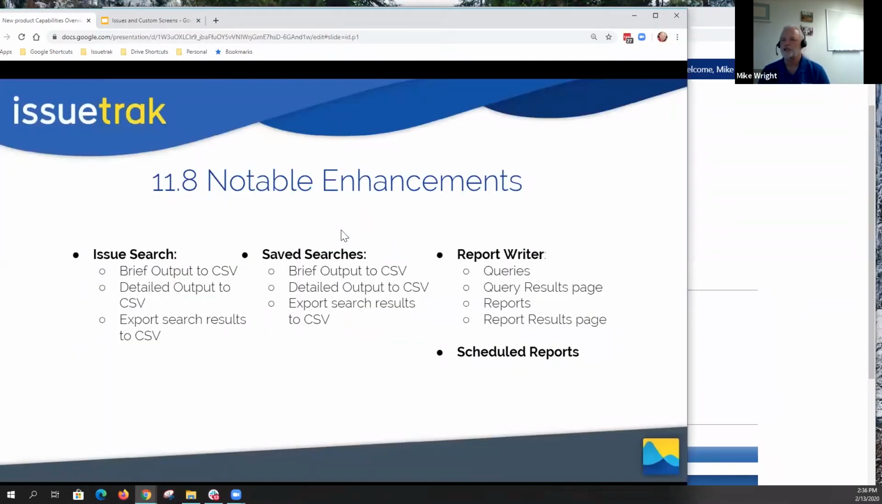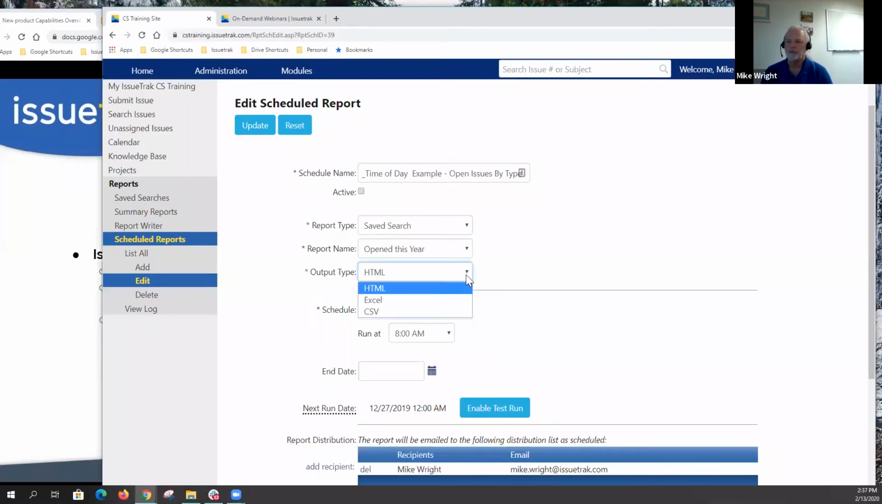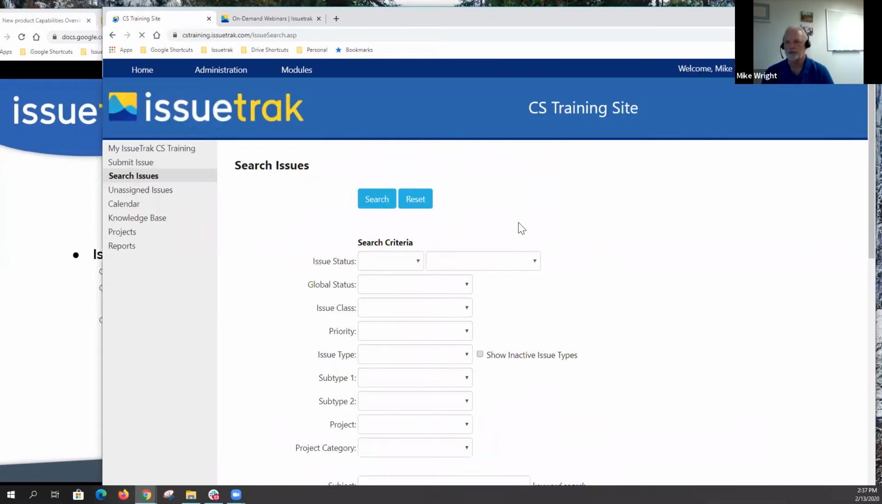Another thing is an additional output option that we added to our report writers and into our reporting tools. When I look here in the schedule reports, we have another option now. We used to have HTML, Excel. We now have CSV options. So you can export directly to a CSV file as well as send it out by HTML or Excel. That was also extended to our search and our report writer options too.